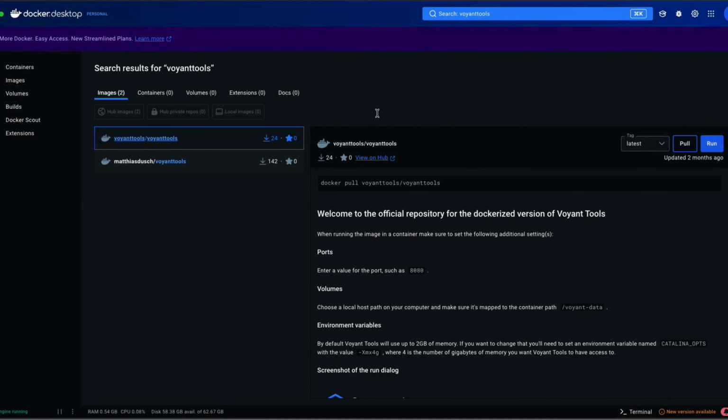Once you've located the Voyant Tools image, click on the pull button. This action downloads the Voyant Tools image to your computer. Essentially, it's like taking a copy of the recipe and saving it in your personal cookbook. Now that your image is stored locally, your recipe for creating the Voyant Tools dish is ready and waiting for you. With the recipe in hand, you're now set to start cooking up Voyant Tools. In our next step, we'll see how to run this image as a container so that you can enjoy the finished dish.